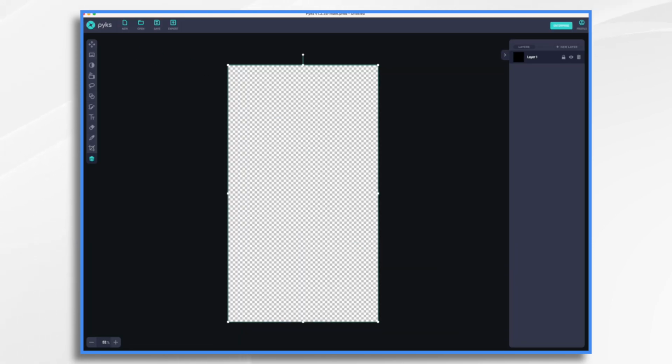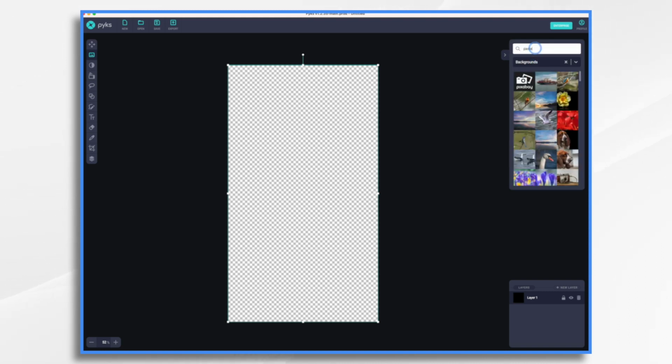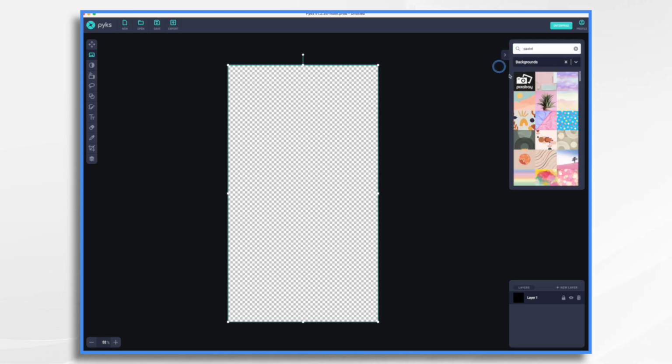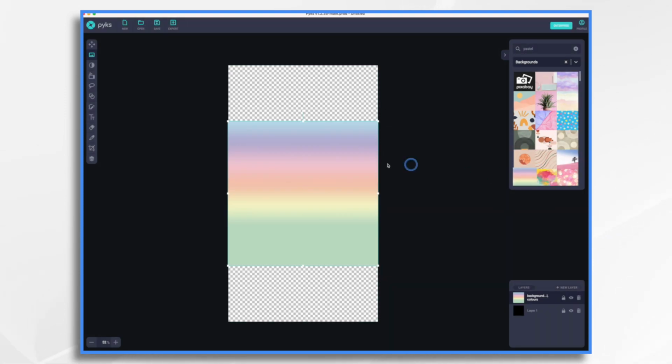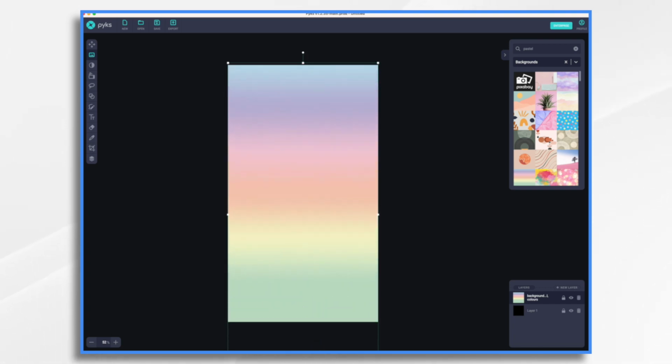Click Create, and then go over here to the little image library graphic. And Pix, as you can see, is integrated with Pixabay. So I'm going to choose backgrounds, and maybe I'll just type in pastel. Let's see what happens. Yeah, and this looks kind of cool. Let's choose this. And it's the wrong aspect ratio, but that's not a problem. We're just going to stretch it out here. I think that looks pretty nice. Let me stretch it out a little up top and then bring that down. And that's really all we need to do.